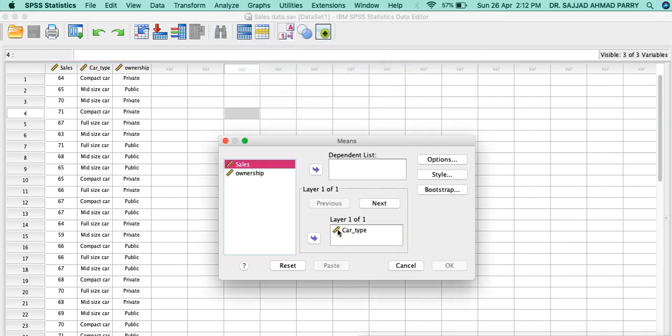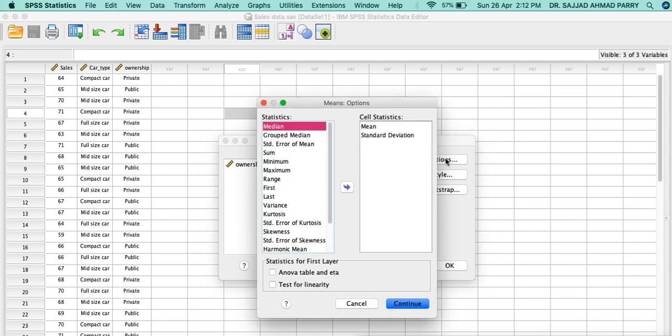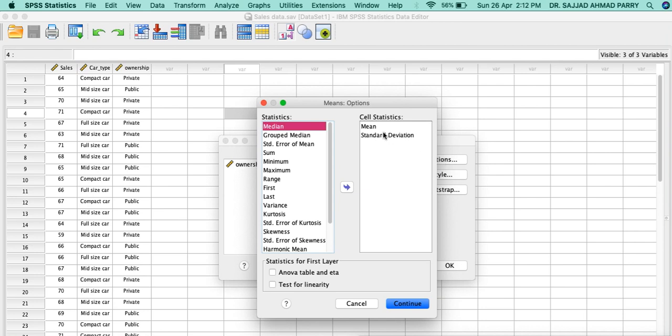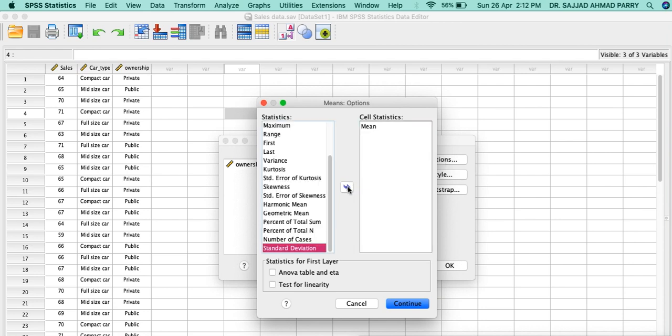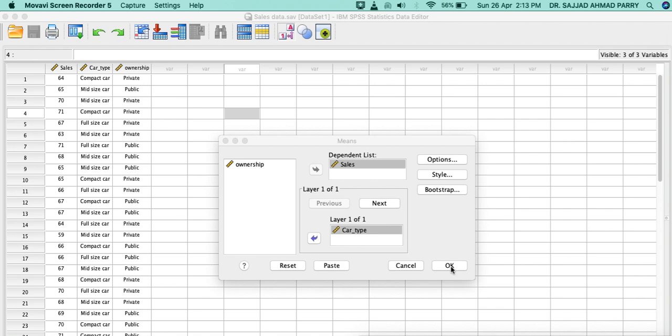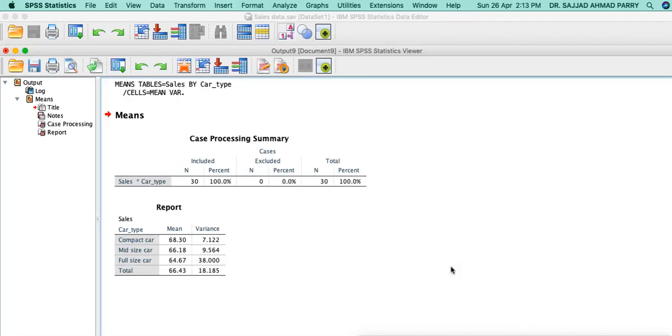Here we have the dependent variable and the other one is Layer 1. We take the dependent variable here, and the car type will go here. In Options, we want only these two, mean and variance. If it is not here, you have to pull it from this box to here. No, standard deviation we are not taking. We have to find out the variance and mean. Then Continue. Now if we click OK, the result will pop out.